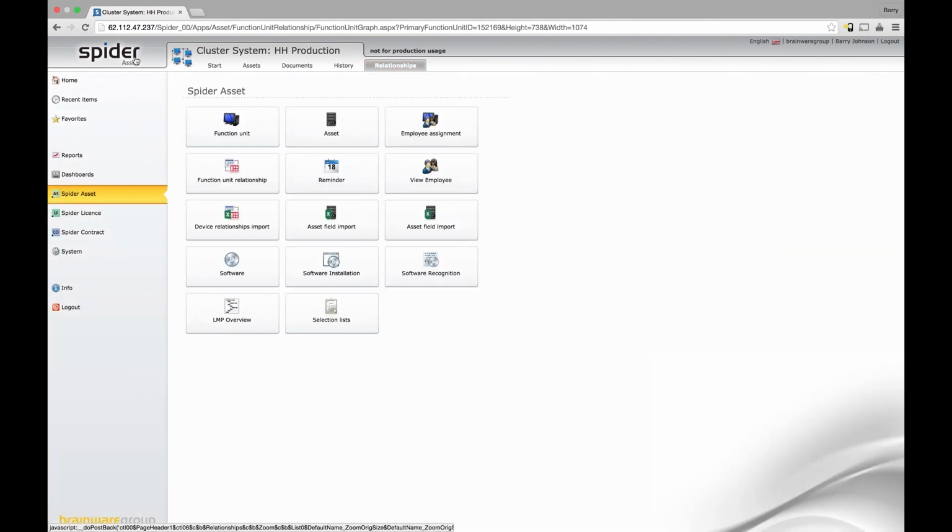So that's given a really quick overview of some of the capabilities that we have inside Spider Asset.